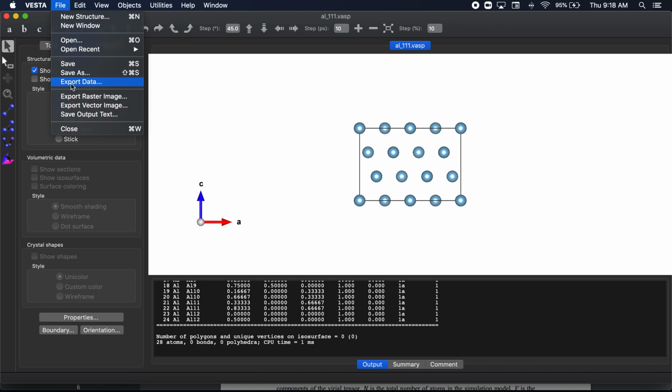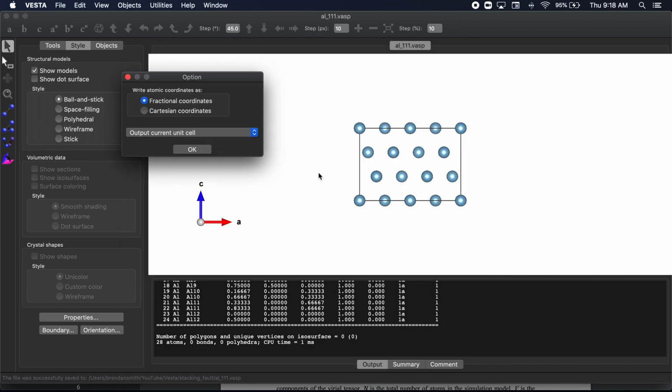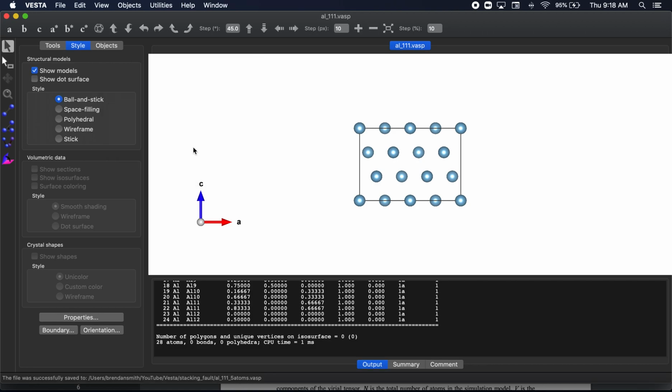Go to File, Export Data. Let's go ahead and export it as AL111. I'll call it five atoms. And we're going to save this as a VASP. So go ahead and do save. Here, it's okay to save it in fractional coordinates as well. Then, I actually should have saved that in Cartesian, but it's not a problem.